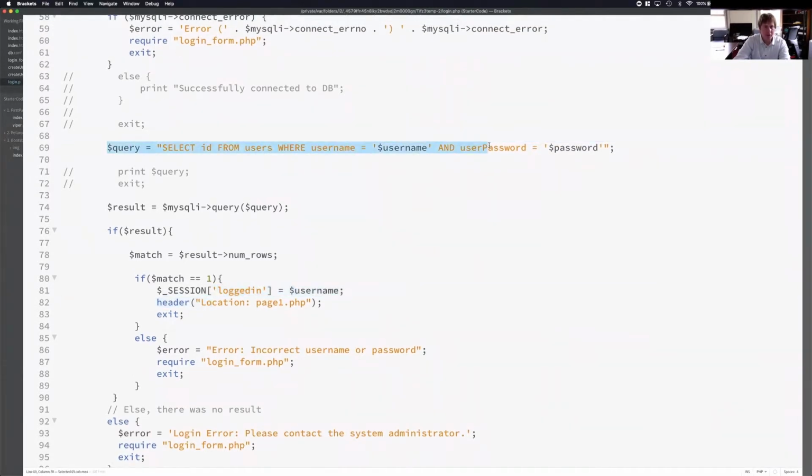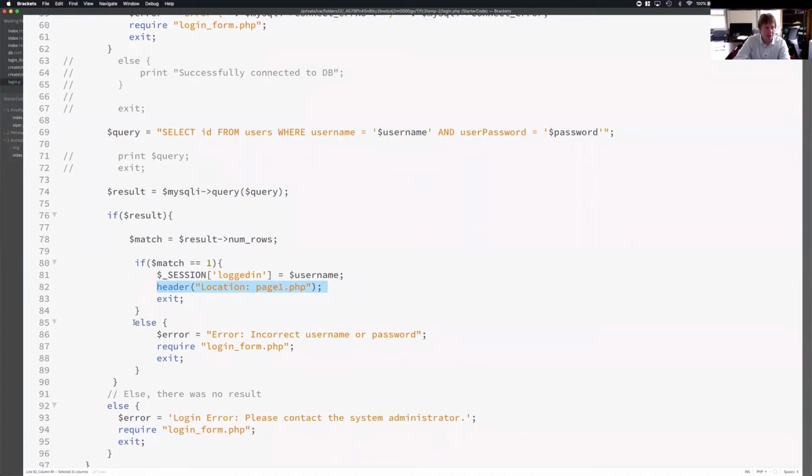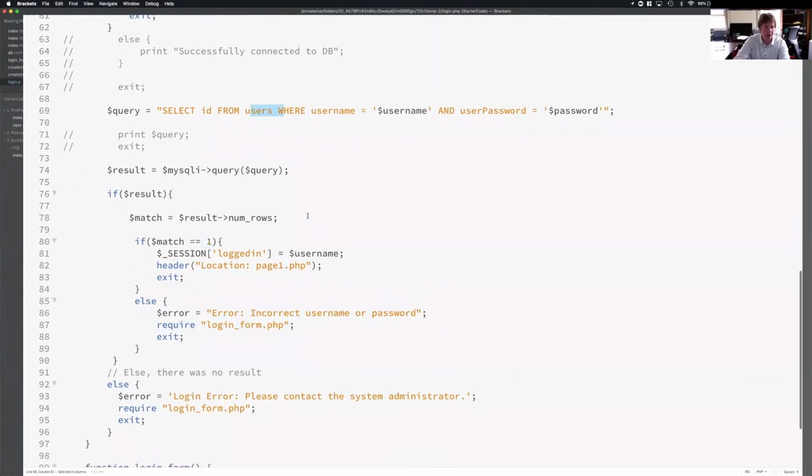Okay, so we're going to connect to the database. We're going to build a query. We're going to execute the query. If we're able to execute the query and the number of rows is equal to 1, go ahead and set the session variable and redirect the user to the page 1. If the results do not equal 1, most likely it's either going to be 1 or 0. If it's 0, they type the wrong username and password. We need to display that error message and then require that on the login form. Okay, if it's equal to 2, which it shouldn't be, but if it is, then your table structure is wrong and you have some error.